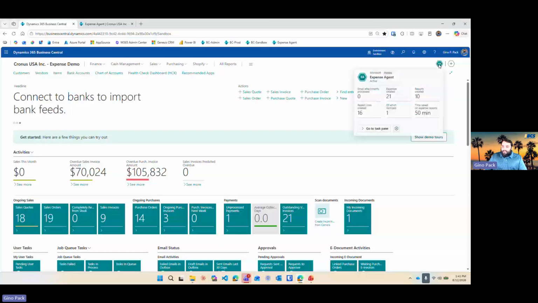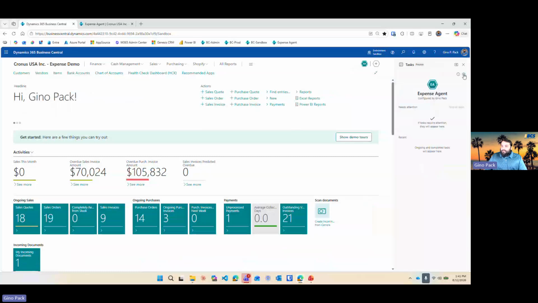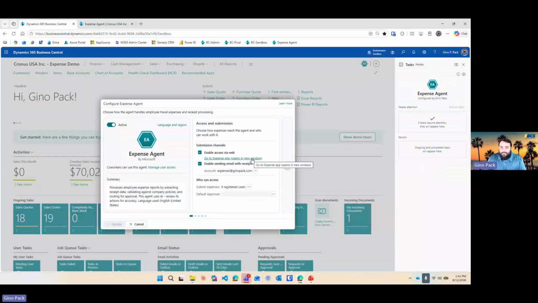Or I've pre-configured the expense agent already, but I can click on the expense agent and let's take a look at how it gets configured. Any agent within Business Central that comes out of the box comes with its own configuration walkthrough. It makes it super easy for you to configure any agent within the system. Let's start with the expense agent.